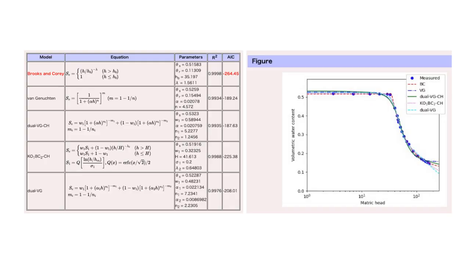Then, you'll quickly receive the calculation results, like this. This shows the list of fitted models, equations, parameters, R-squared values, and AIC values. The fitted curves are also displayed, as shown in the right panel.